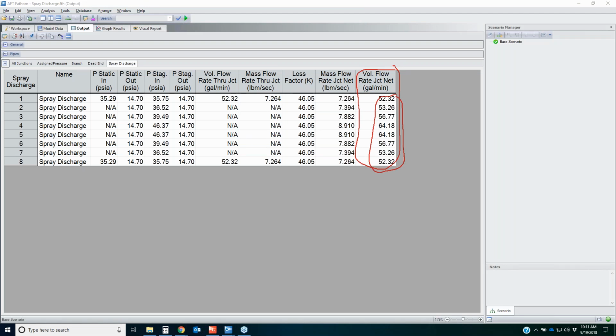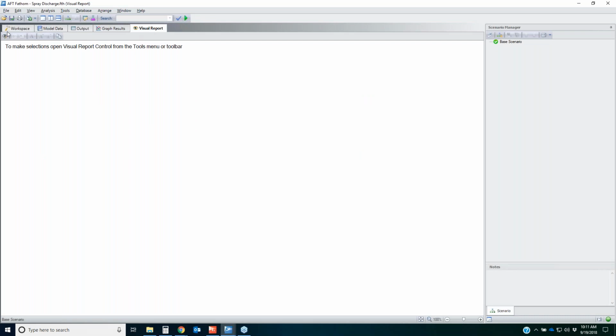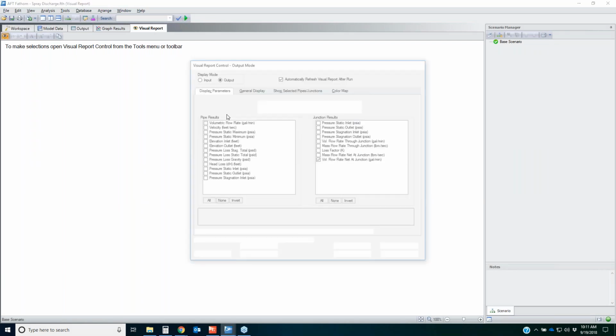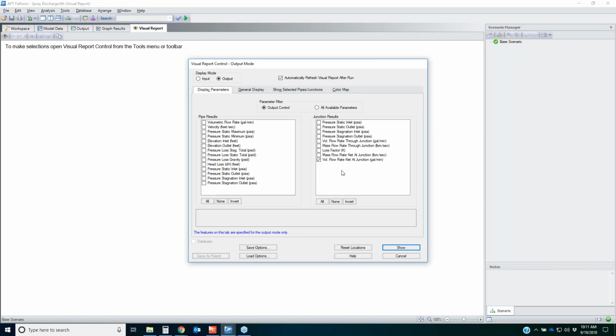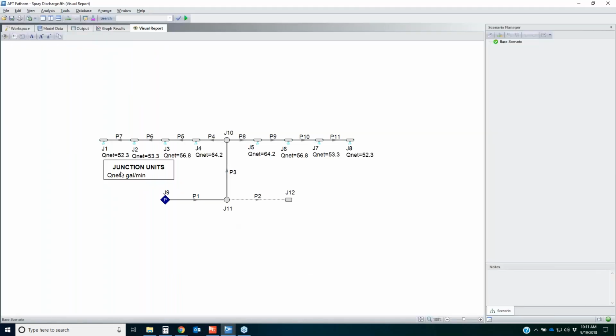So what do you need to do? Well, you've got to boost up your supply pressure to try and get more flow. Now let me erase those drawings here real quick. An easy way to display your results is on the visual report. And with the visual report, this is where you can show your results right on top of the model itself. So when I click on show, there's my results right there.